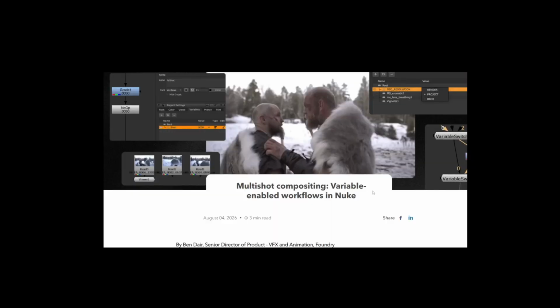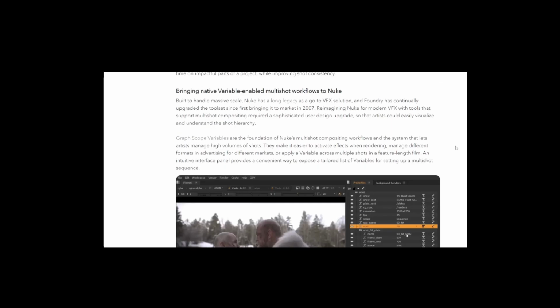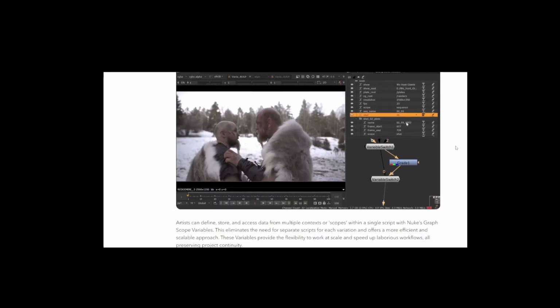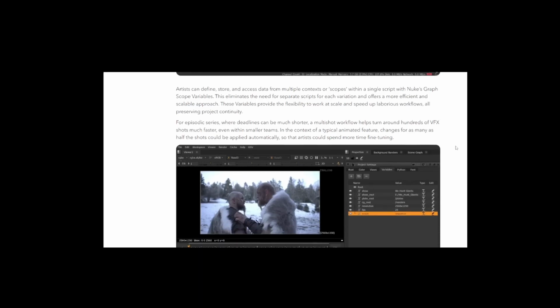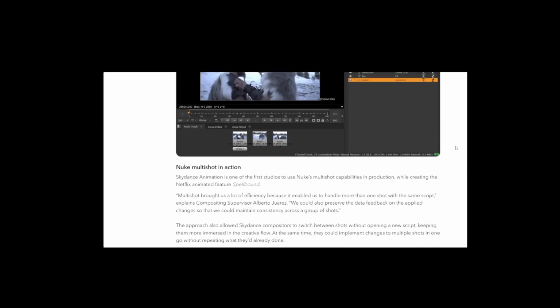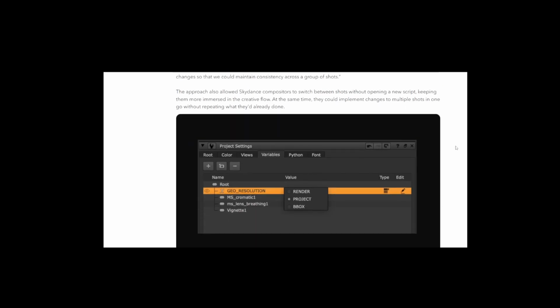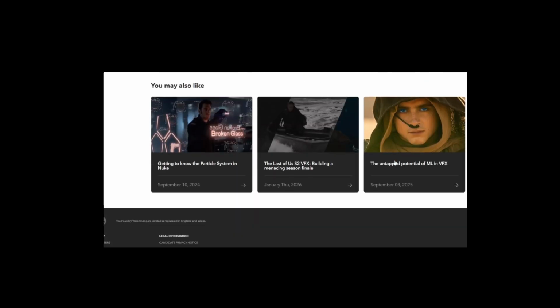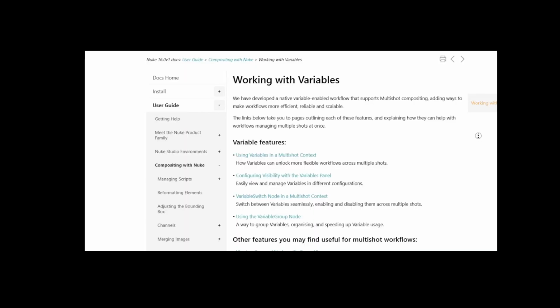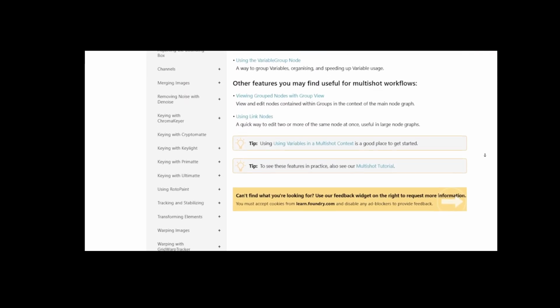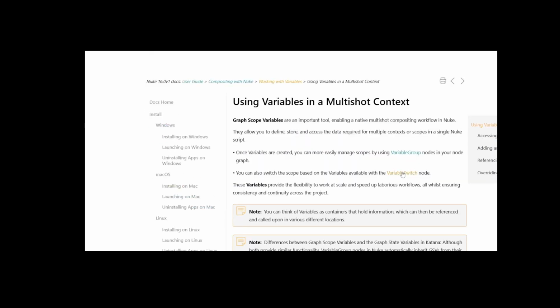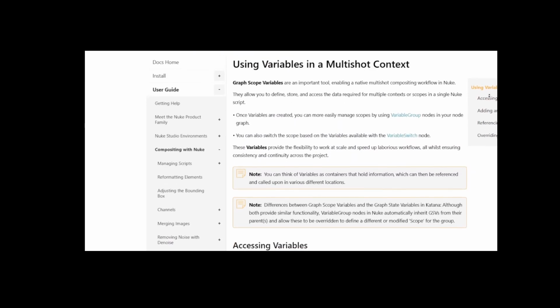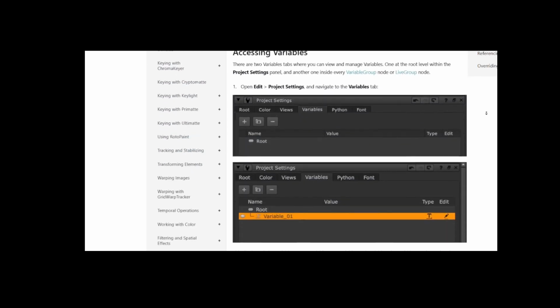That is why I find House of the Dragon interesting. Foundry is pushing its multi-shot compositing workflow built around graph scope variables and enabled workflows. The idea is to allow one Nuke script to manage multiple shot contexts, with variables controlling what changes between shots. So instead of duplicating the setup, you can build a shot family that lets individual shots inherit or override what they need. Foundry's own documentation describes graph scope variables as the backbone of multi-shot workflows. This matters enormously for large sequences that have similar angles.